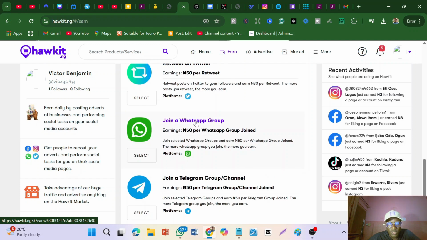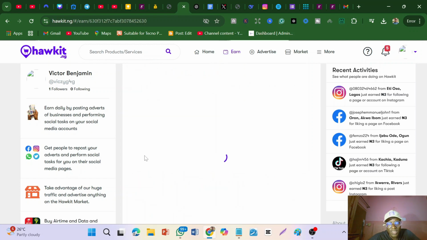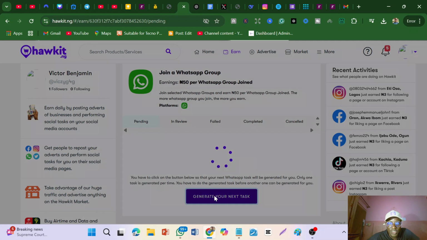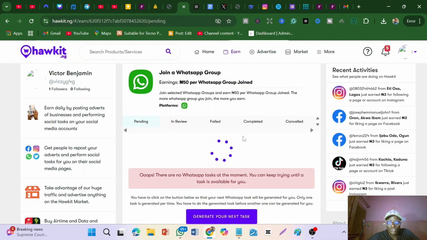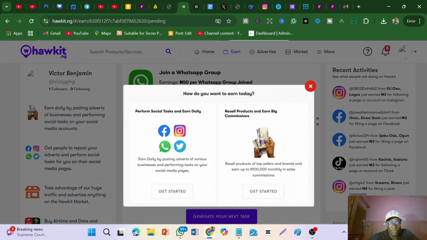Let's look at this WhatsApp, this join WhatsApp group. So let's select it and let's see. You're coming down here again to generate the next task. Yes, so you can see it also gives us the same thing. This is literally me showing you part of the things you're going to pass through on these platforms, but nevertheless, let me show you other ways you can utilize to make money from the platform still. So let's just go back to this end and then go back.